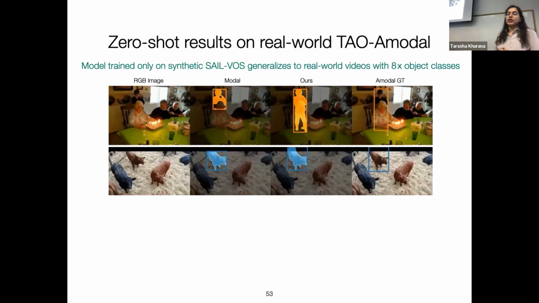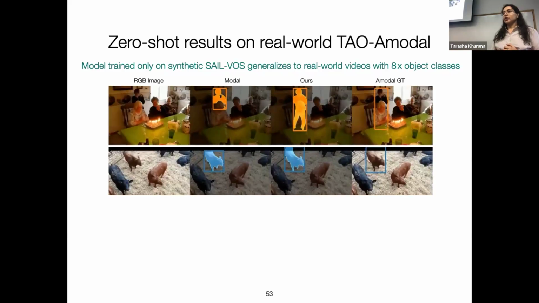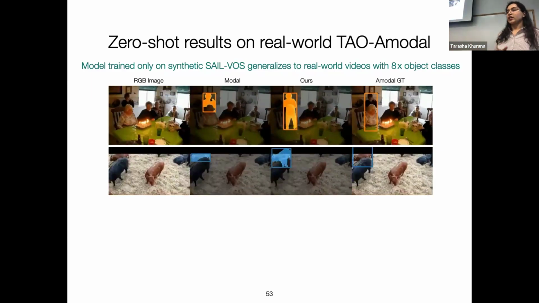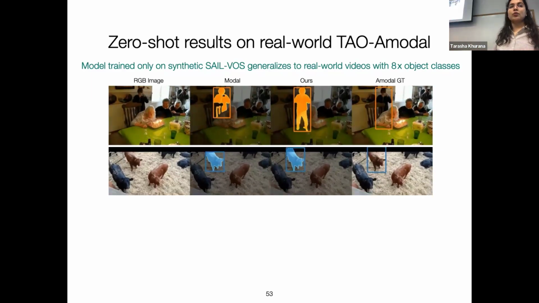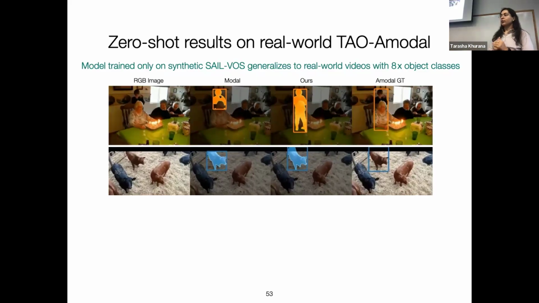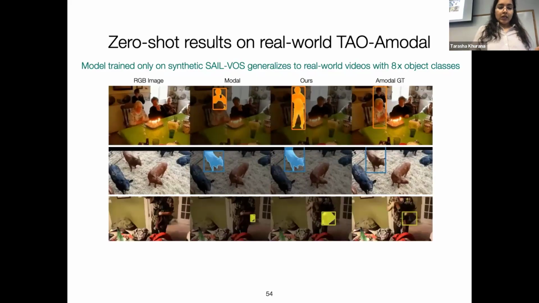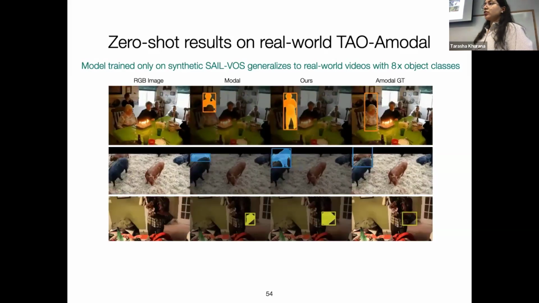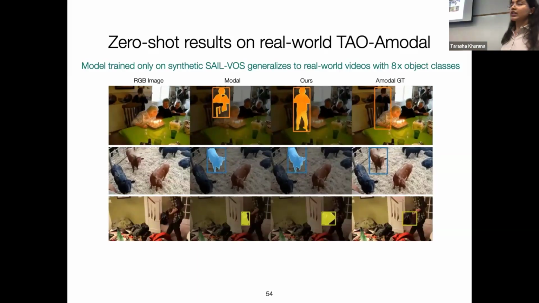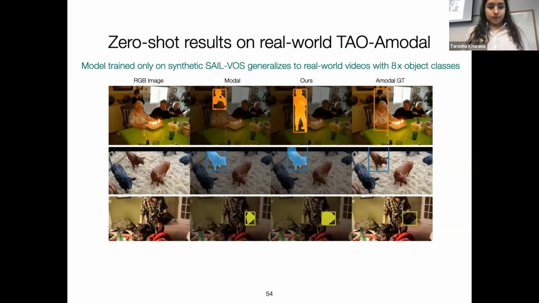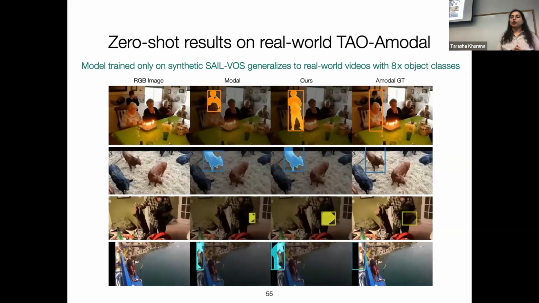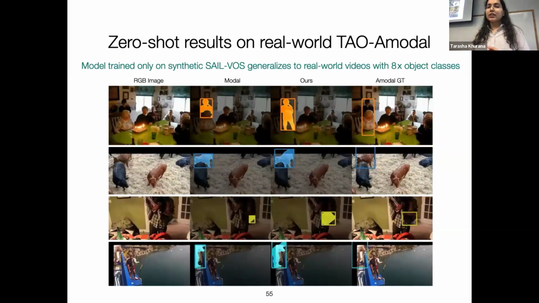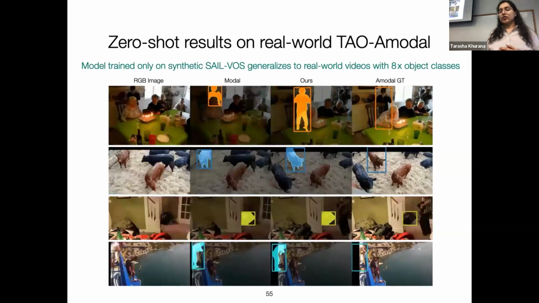And then I want to point out that TAO-Amodal has 8 times as many object categories as SailVOS, which means that even for new object categories, for example, cows in this case, our model is able to predict consistent A-modal masks very well. And this is another example of a new category, a trash bag. It is a static object throughout, but it undergoes much higher degrees of occlusion. And finally, this is another example of a person, but in a slightly different posture. He's leaning on a railing. But still, the position of the occluded legs is predicted quite reasonably.